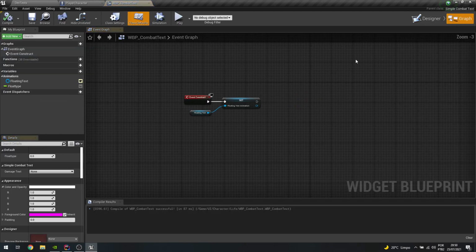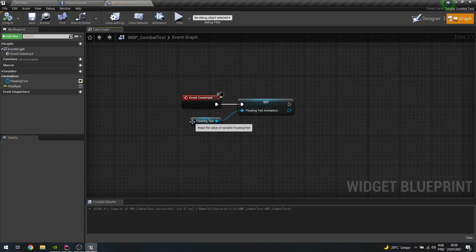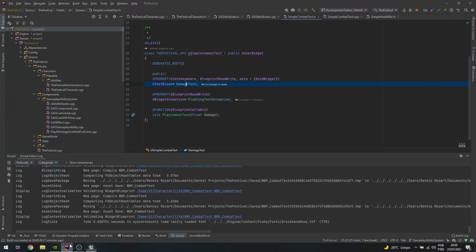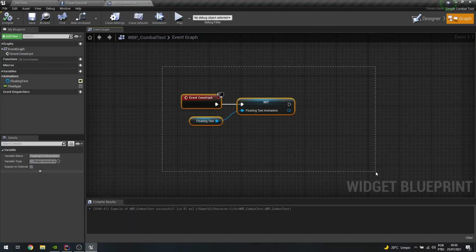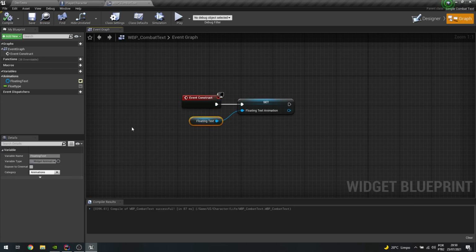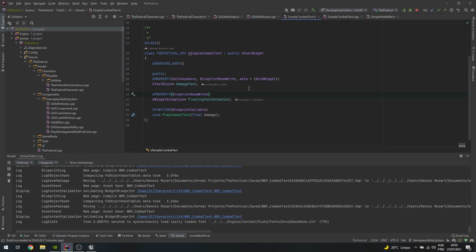So that's the animation. And on the construct event, I just set the floating text animation, which, as you can see, is blueprint read write. So I can set that variable on the blueprint level. Whenever this widget is constructed, I set the floating text animation to my C++ variable, so I can control it through C++. It doesn't mean that's the best way, it's just the way that I prefer, which is controlling code logic through C++. And I created this function which is blueprint callable. It doesn't need to be called on the blueprint. I was prototyping, so that's why I created it that way.